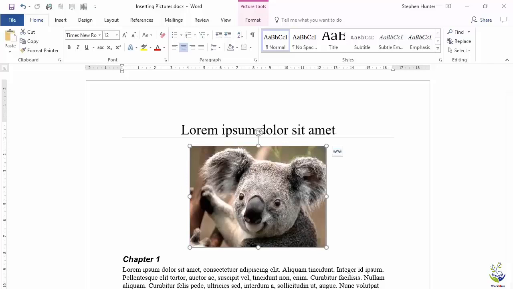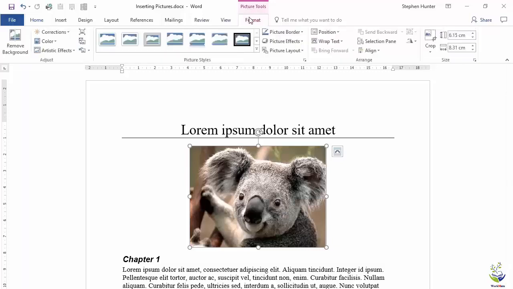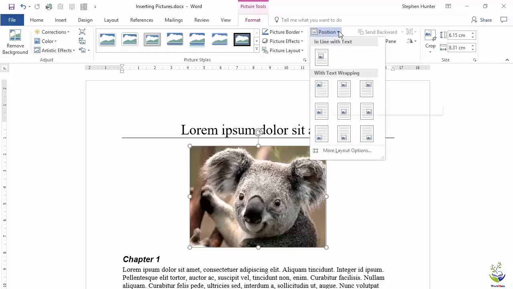Now, when I select a picture, you'll also notice up at the top, we get an extra tab, Picture Tools. Okay, so a single tab on the Picture Tools ribbon, the Format tab. Okay, so the Format tab contains most of the tools that we're going to need when we're playing with our picture there. Okay, so for the moment, I'm going to go over to the Arrange group here, and we can see in there, Position.